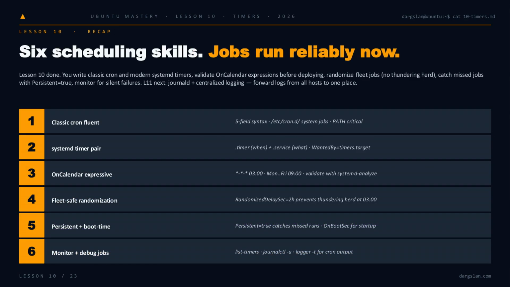So let's lock in what you can now do. You're fluent in classic cron's 5-field syntax and know /etc/cron.d is where system jobs belong. You write systemd timer and service pairs, express any schedule in OnCalendar, and validate it with systemd-analyze before it ever ships. You randomize across fleets to kill the thundering herd, use Persistent=true so missed runs catch up after downtime, and you monitor with list-timers and journalctl -u instead of hoping. Next lesson, we take that journal output and forward it: centralized logging across every host.